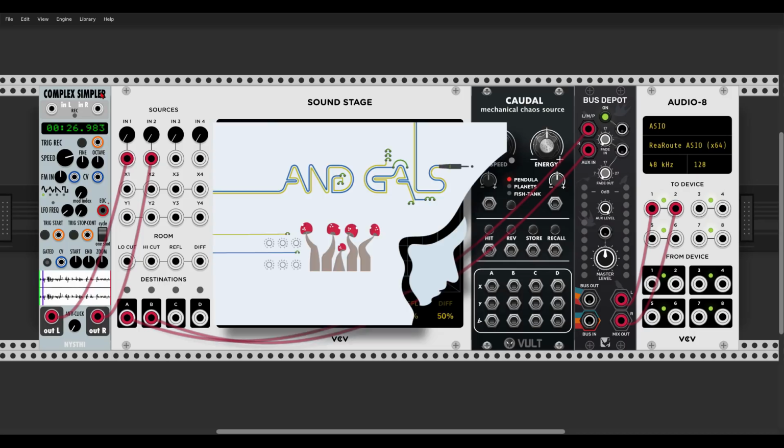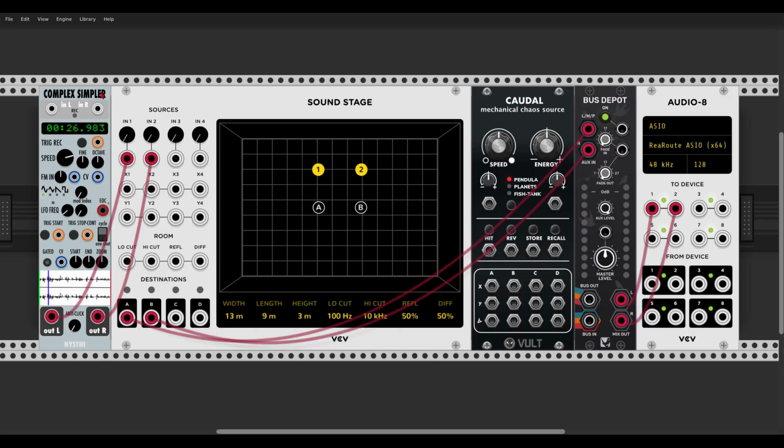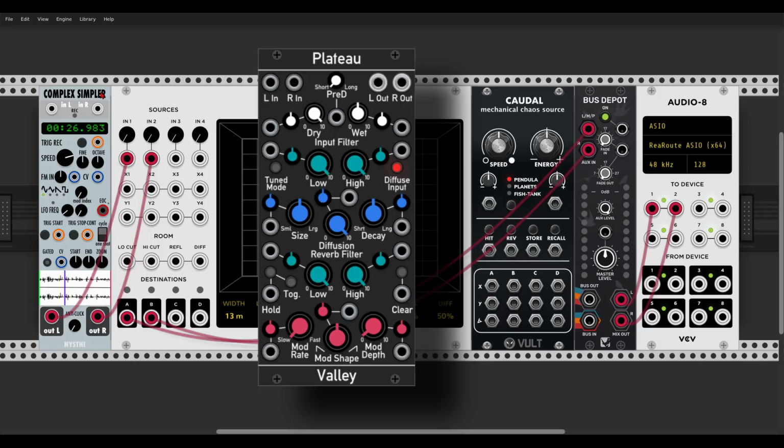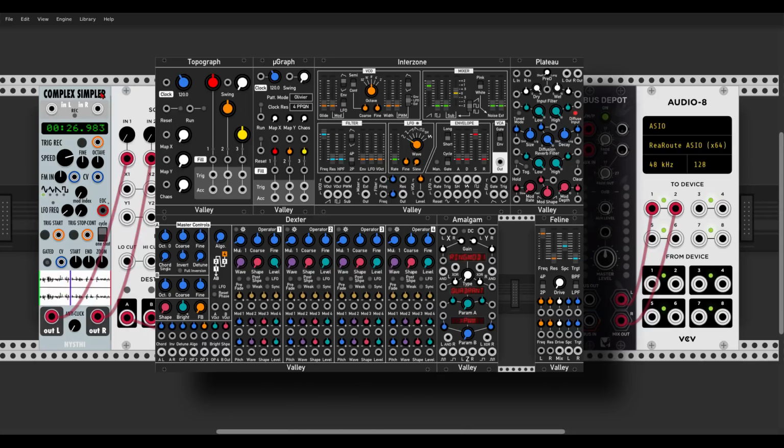Hey guys! And gals! Today we will have a look at Soundstage, a new commercial module from VCV in collaboration with Veli, who brought us Plateau, Dexter and other beautiful modules.